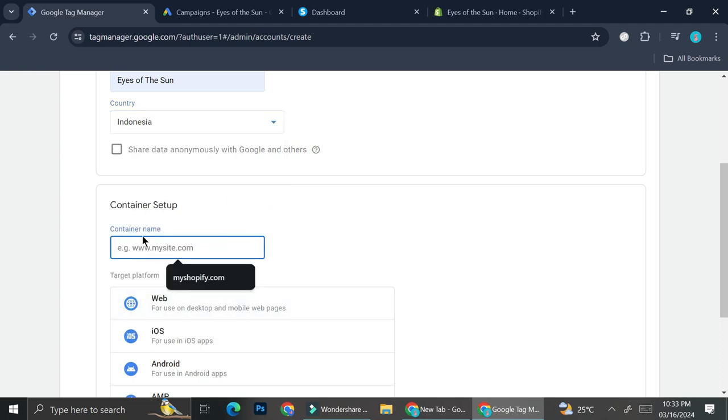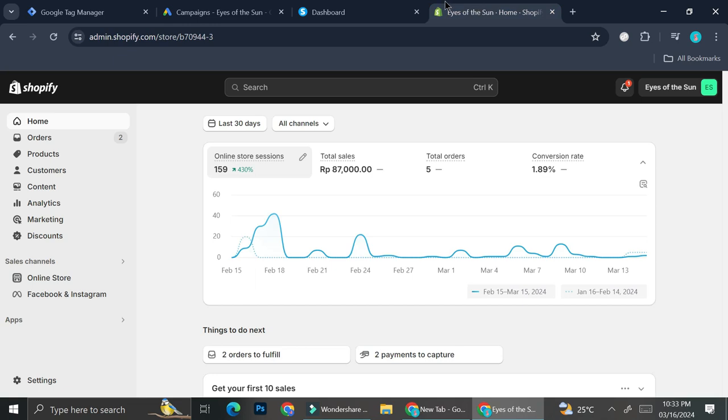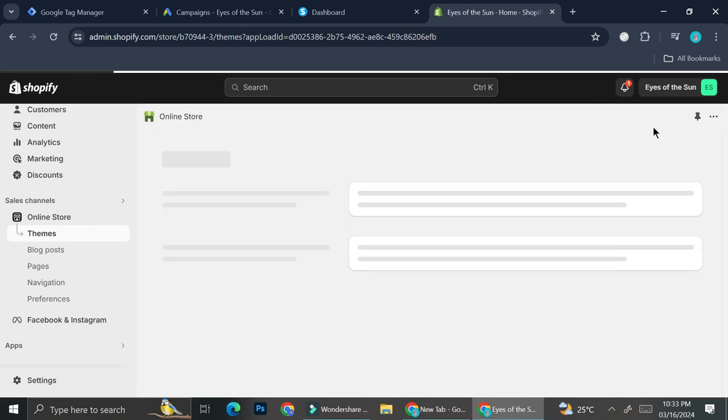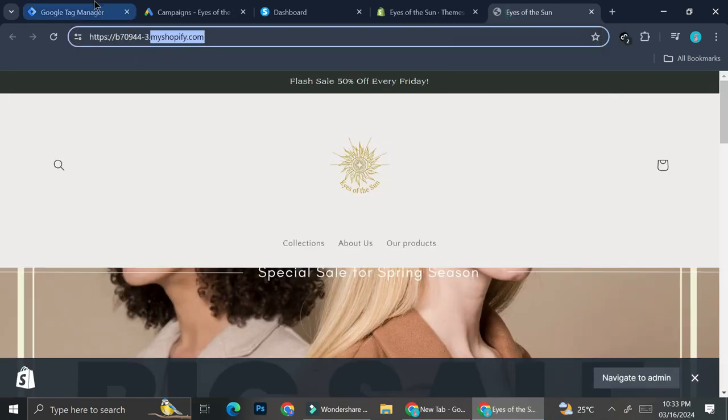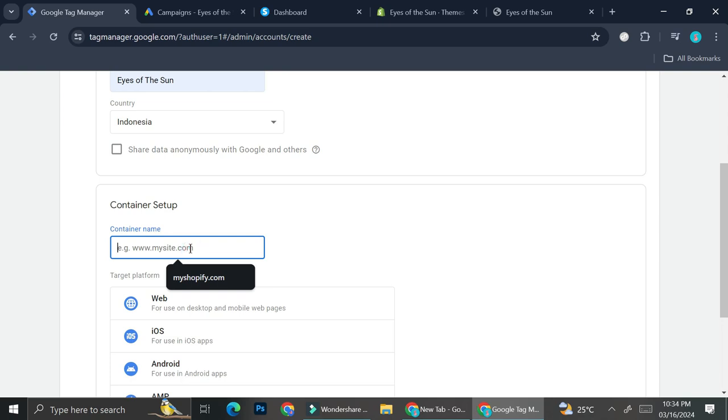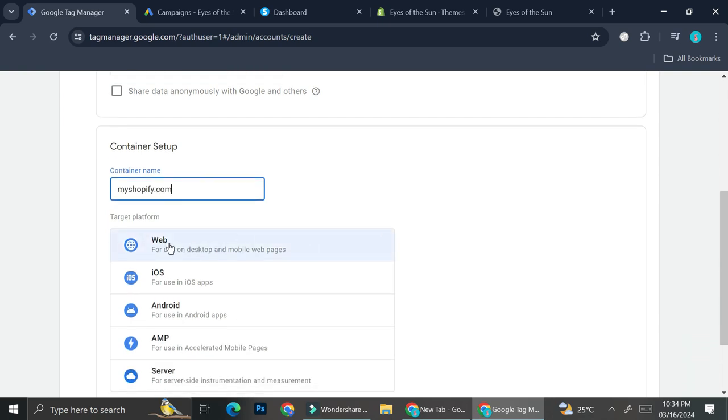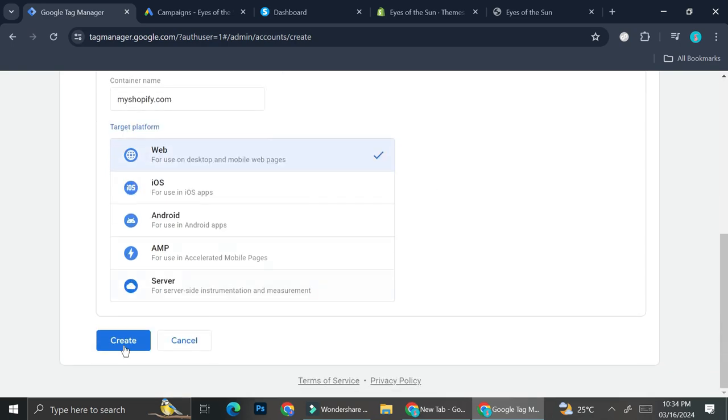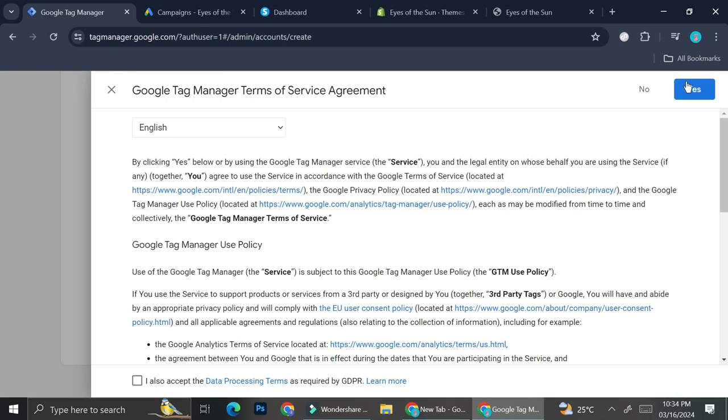Next, I'm going to want to set the container name, which is the name of the web page that I would like to set the conversion tracking in. So I will want my conversion to be, let's say, on Shopify, or the final destination of my conversions will be my Shopify web page. So I'm going to go ahead and take a look at my Shopify store, and here is the container name that we're going to put onto our Google Tag Manager. So I'm going to go ahead and put it, and then the target platform will be web. And then I'm going to go ahead and click on create.